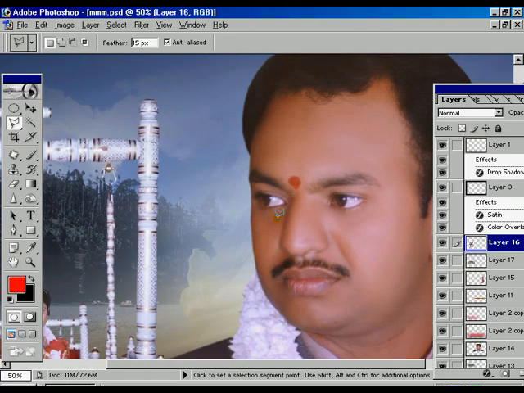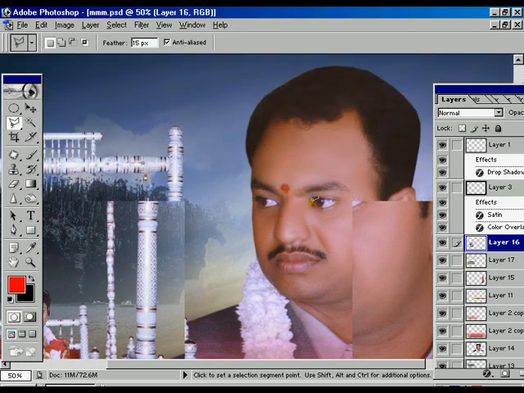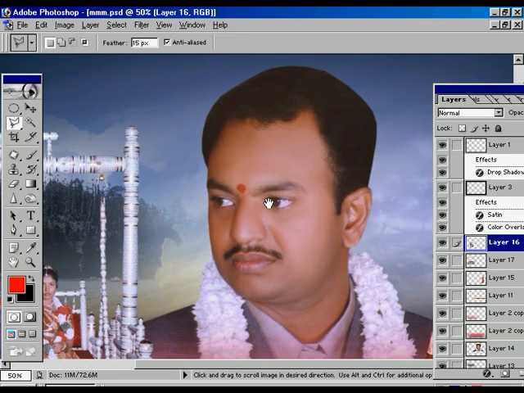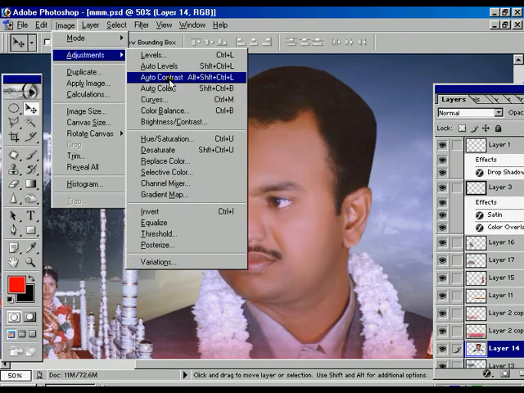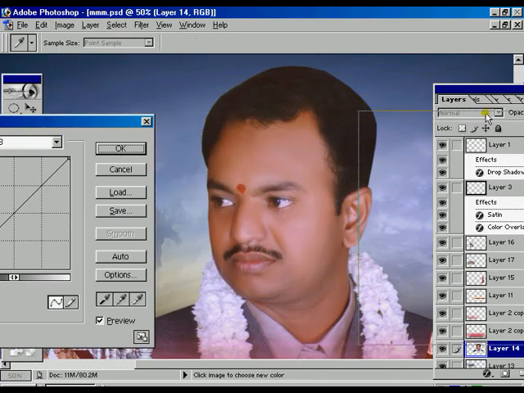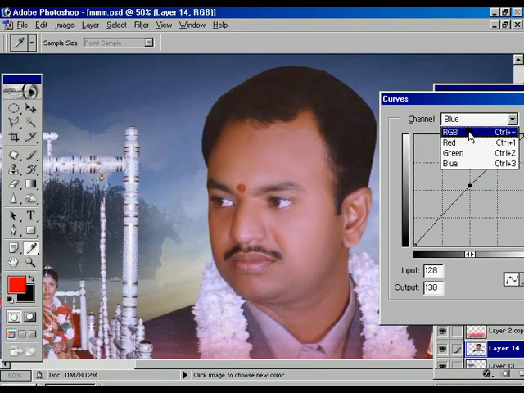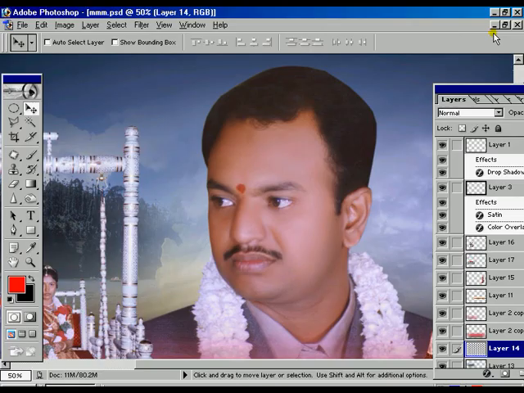Now Ctrl minus to come back to the actual positions of the whole image. Press spacebar to move the image. Using the selection tool, we select the layer 14, selecting the adjustment layer, using the curve, selecting blue, pulling up, selecting RGB a little bit up to make it more bright, pressing OK.